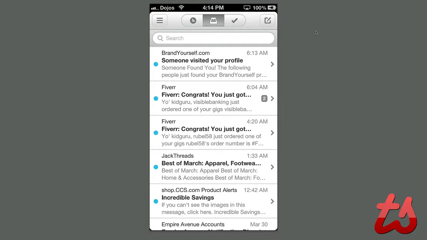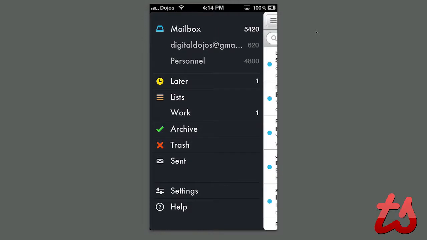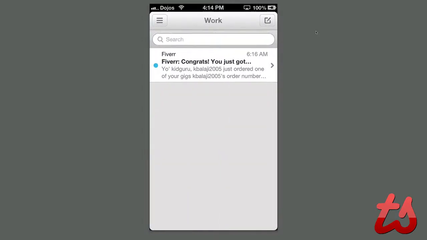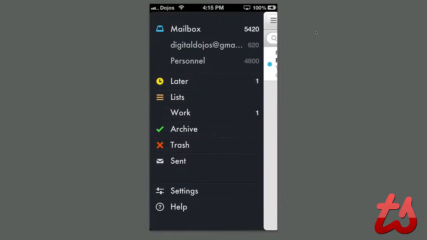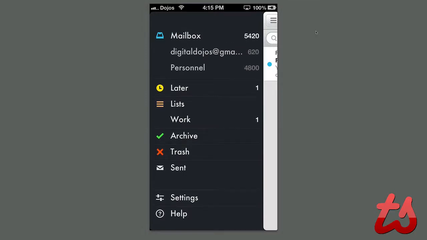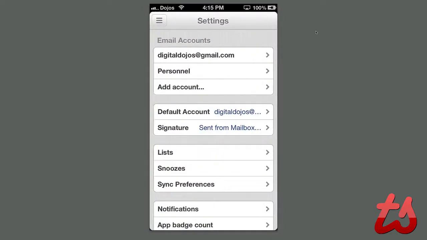Now when I go to my preferences pane in the top left here, I get access to my lists. In this case, I have one called work, and I can see here this is something I need to be notified about later in work, so I want to separate it in its own little folder to keep a bit organized. Now you also have some other things here. You can view your mailbox, which is all your Gmail accounts. I have two Gmail accounts here. You can see a personal and a work account. I have my later list, my lists, my archive, my trash, my sent, and settings. So I can go to settings here, and I can edit accounts.